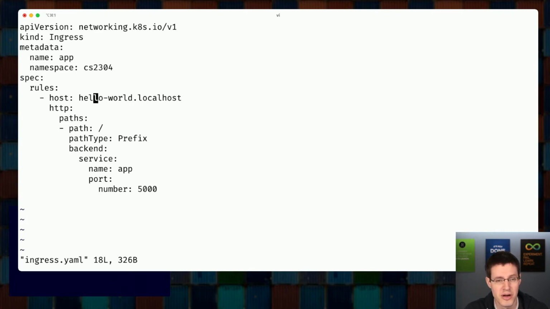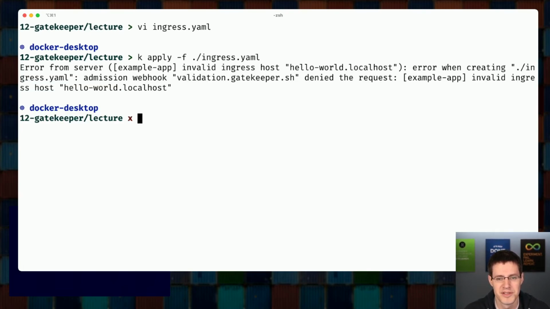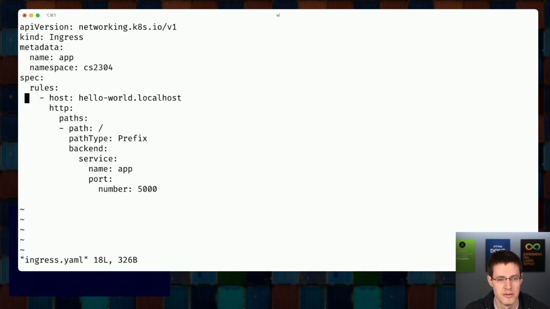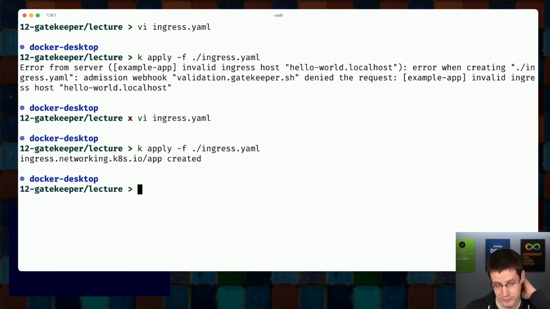Now again, the Kubernetes RBAC, the roles and role bindings, allow me to create ingress objects. Cool. But now if I do this, we'll see that I get an error saying invalid host, hello world.localhost, and that Gatekeeper is the one that's denying the request here. So if I change this now to app.localhost and apply it, now it gets created. So that's an authorized domain for that particular namespace.